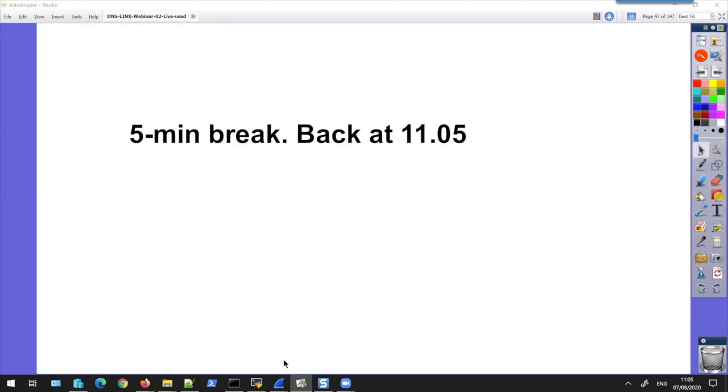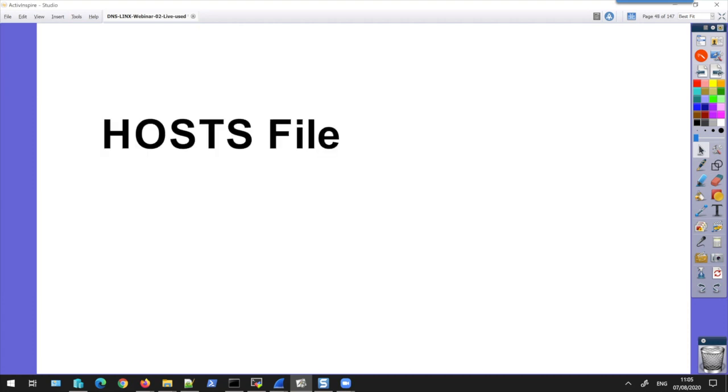Right, welcome back everybody, and let's carry on with DNS, our favorite naming system. So we've talked about name servers and how name servers will resolve domain names into IP addresses. You don't have to go out to a name server. There is this thing called a host file. And what is a host file?